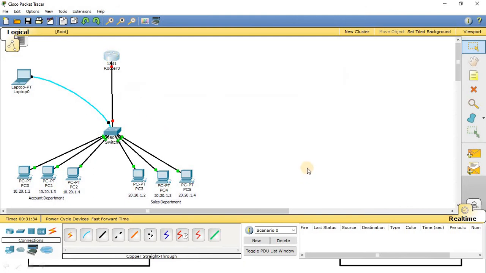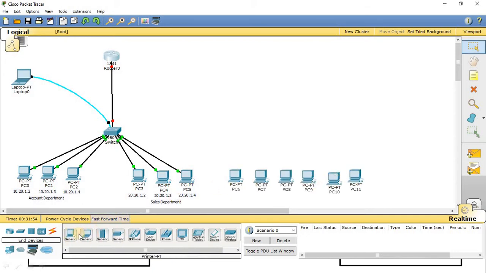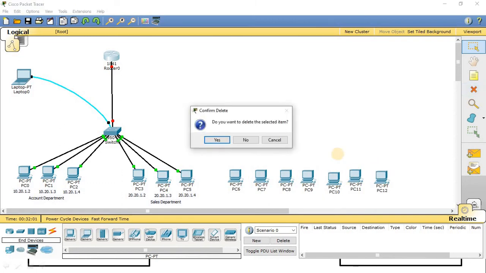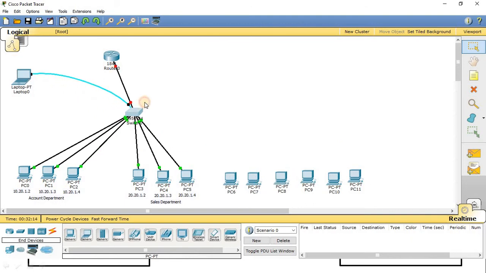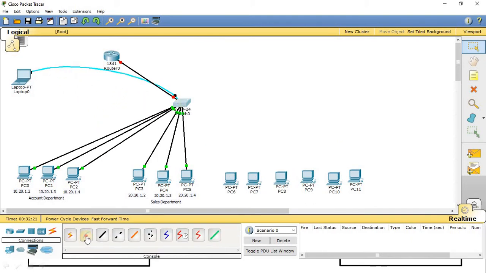Before that, let me create some more VLANs. So again I will take 3 computers. Okay, let me create 2 separate VLANs. There will be 4 VLANs. Let me erase 1 computer. Okay, so now I will connect cables to the 6 computers.